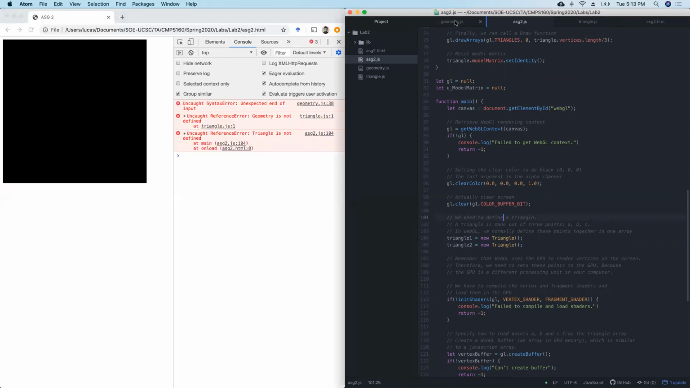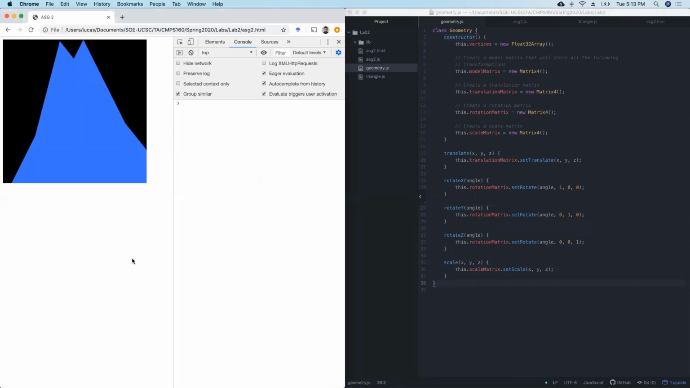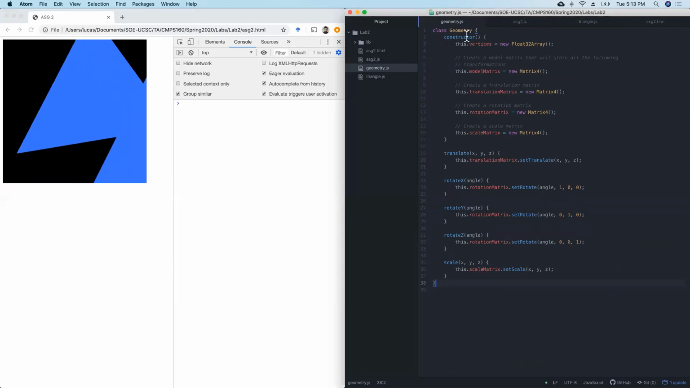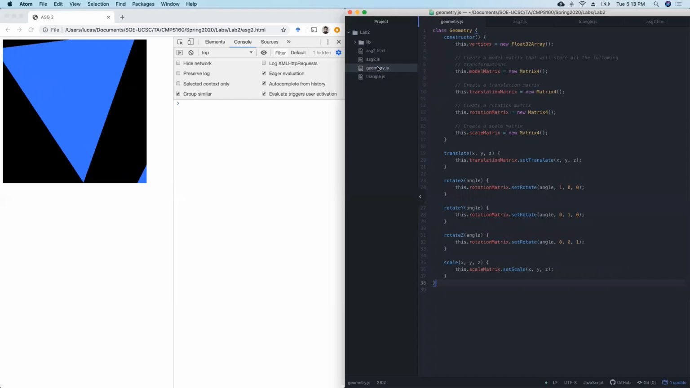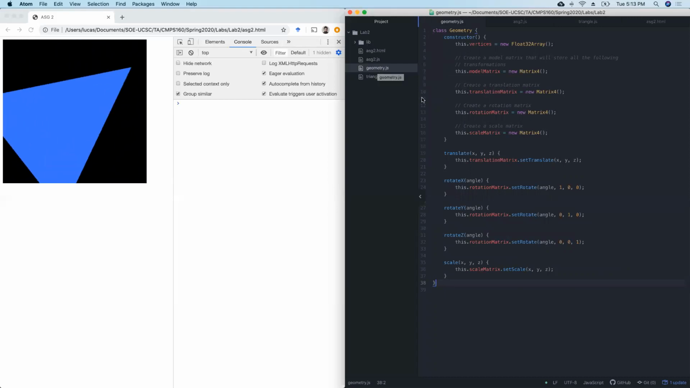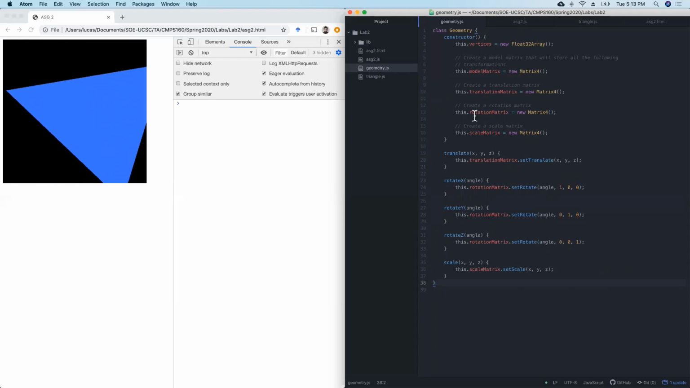Geometry 38, an expected end of input. Okay, I forgot to close this curly brackets here, and that's it. So that was the only problem. Well, so now we just added this extra superclass here because I want to start extending this and having other shapes.